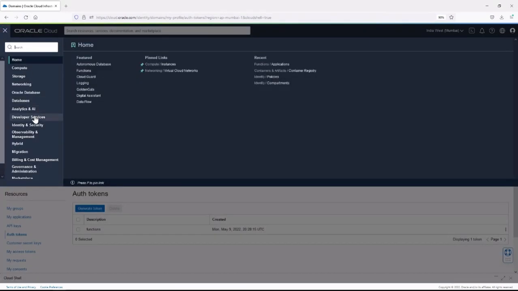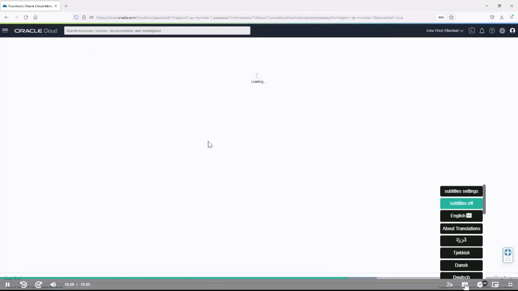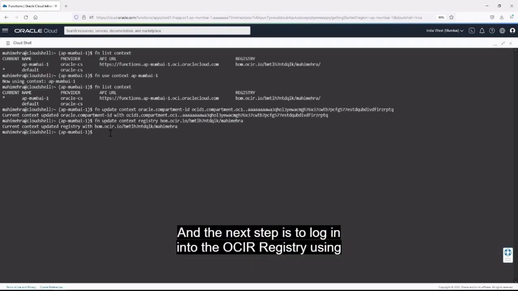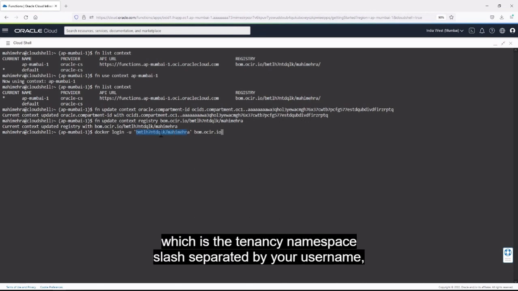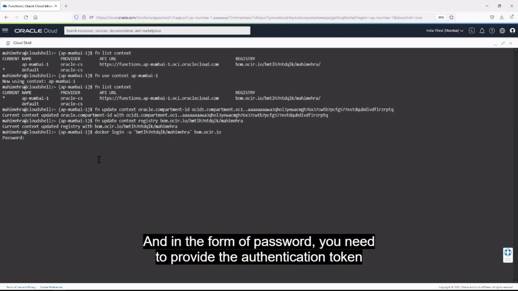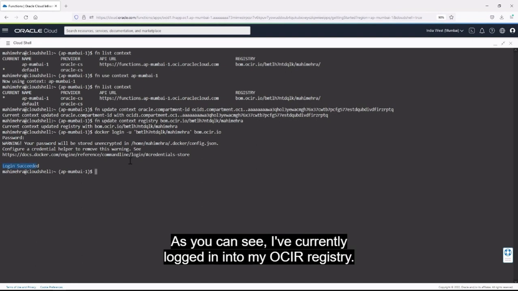Let me go to the hamburger menu, click on developer services, go back to applications, and click on my application. Let's maximize the Cloud Shell. The next step is to log in to the OCI registry using the authentication token. The command is docker login -u followed by the username, which is the tenancy namespace, slash, your username, and the registry address. Let me hit enter. For the password, you need to provide the authentication token that you just generated. I'll paste the authentication token here and hit enter. As you can see, I've now logged in to my OCIR registry.